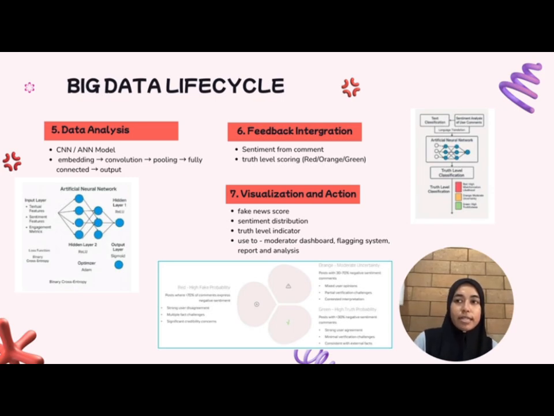For the feedback integration, one innovative aspect of our approach is integrating indirect feedback. Users' comments are aggregated to adjust the post truth level. Posts with many negative comments are marked as red, indicating a high likelihood of fake news. Meanwhile, posts with mixed feedback are orange, and posts with mostly positive feedback are green, indicating higher likelihood of truth.